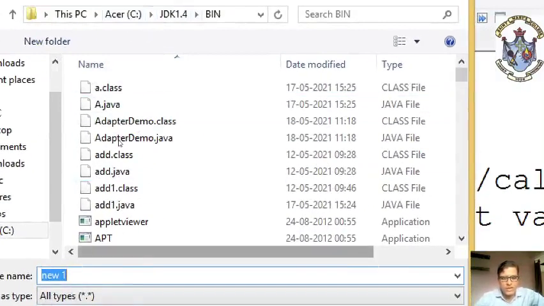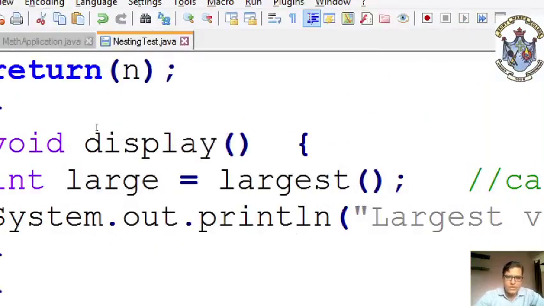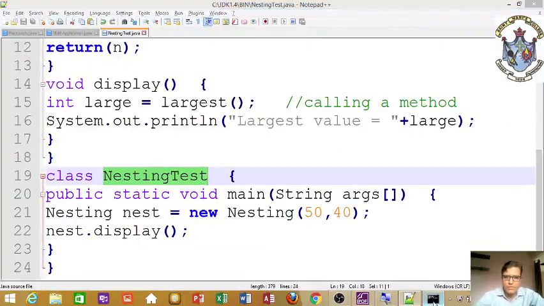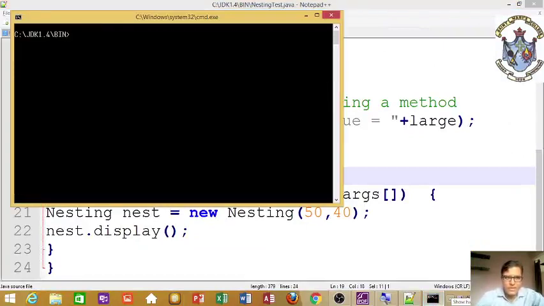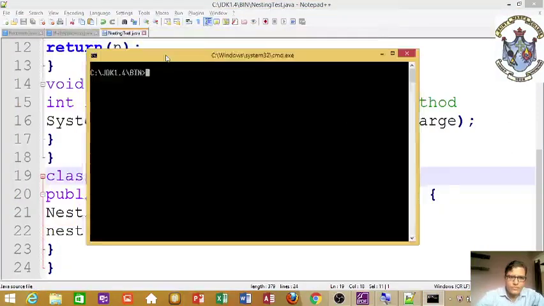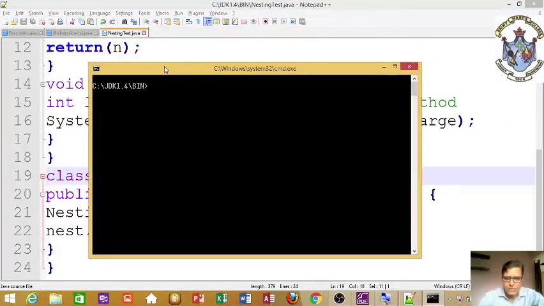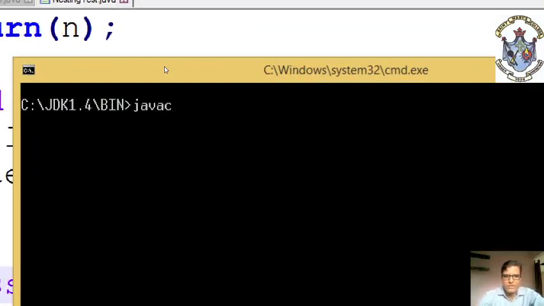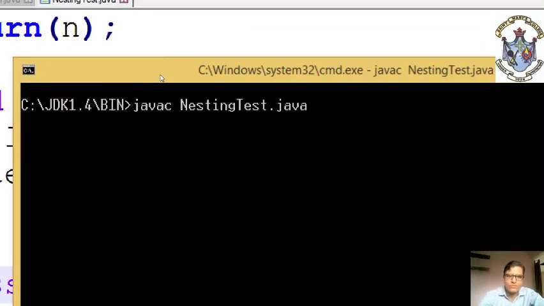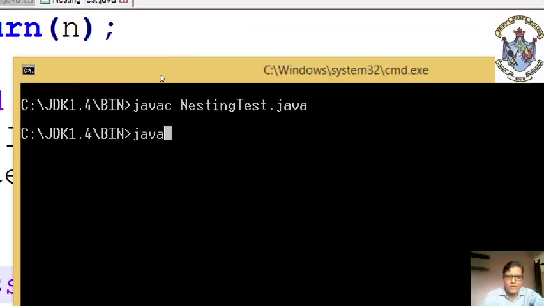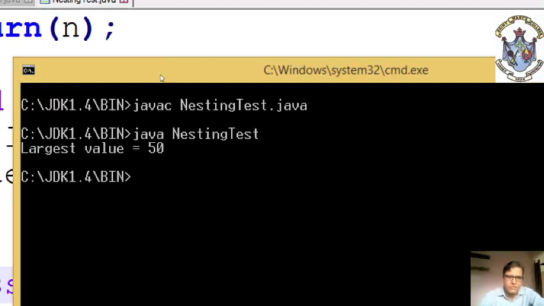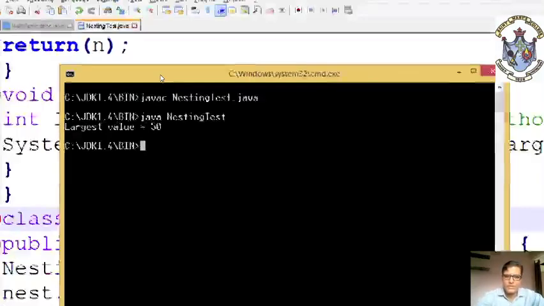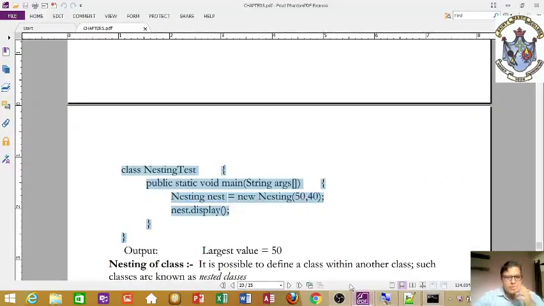JDK 1.4 bin ನಲ್ಲೇ ನೀವು ಸ್ಟೋರ್ ಮಾಡಬೇಕಾಗುತ್ತೆ .java, right. ಸೊ ಇದಾದ ನಂತರ ಕಂಪಲ್ಸರಿ we have to take our command prompt. ಸೊ ಆಲ್ರೆಡಿ ನಾವು ಇರಲೇ ಇದ್ದೀವಿ cls. Yes, now I am compiling. ಸೊ ಕಾಣ್ತಾ ಉಂಟು ಅಂತ ಅನಿಸುತ್ತೆ. ನೀವು javac nestingtest.java, no error, and I am running nesting test. So the largest value is 50. Okay, likewise it will be evaluated, and that is the concept of nesting method.